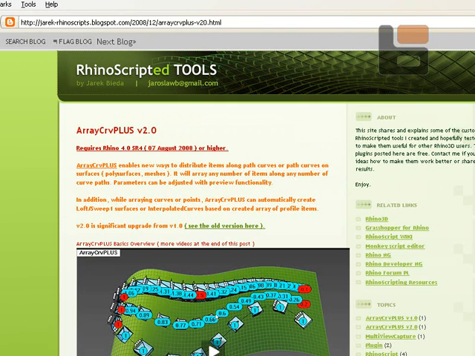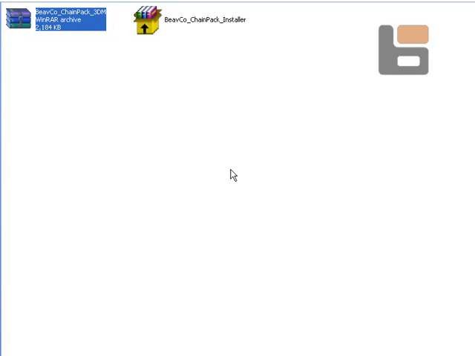If you don't want to download this, you can just use Array Along Curve. It works fine.